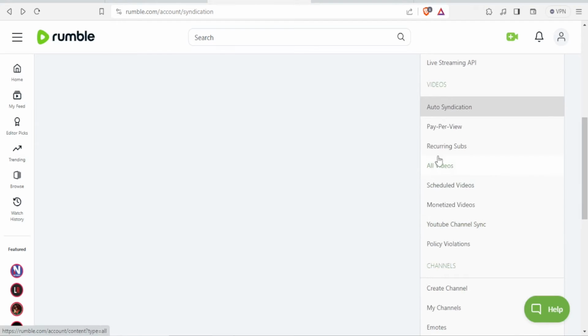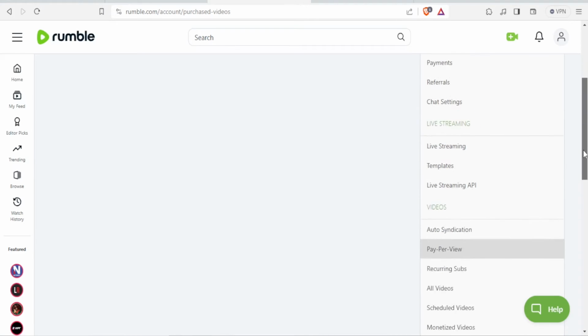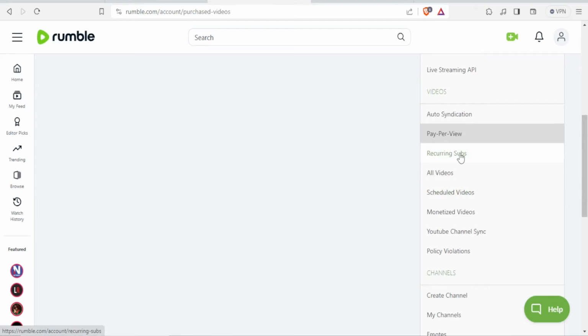You can also see your pay per view here. And currently we have not purchased any videos yet, so there is no pay per view. Then you can view your recurring sub videos. You can see all your videos, scheduled videos, and even monetized videos. You can also synchronize your YouTube channel here, and then you can read their policy here.